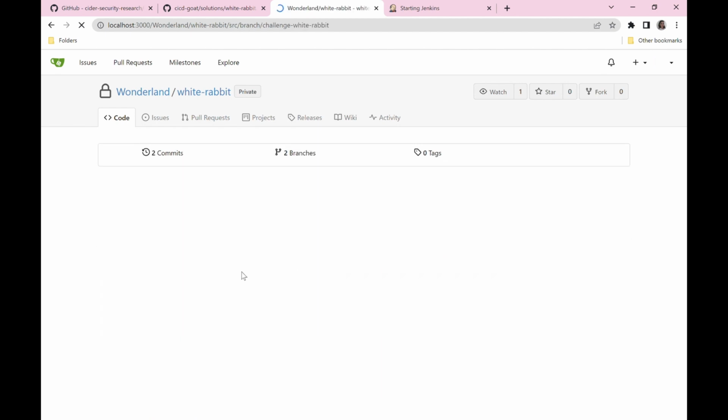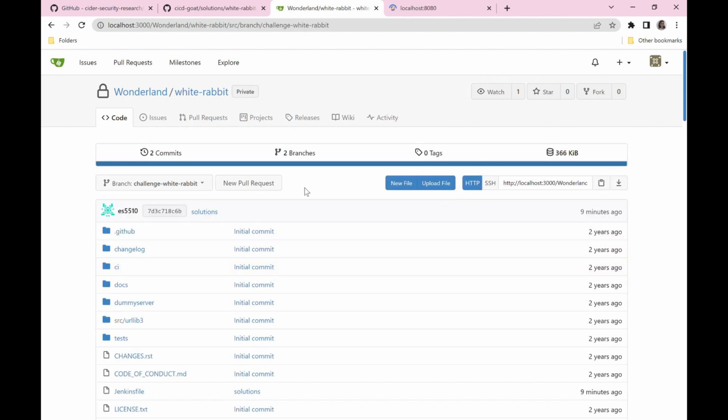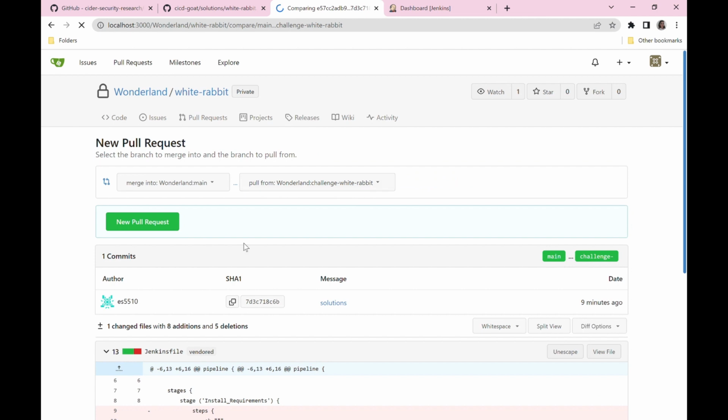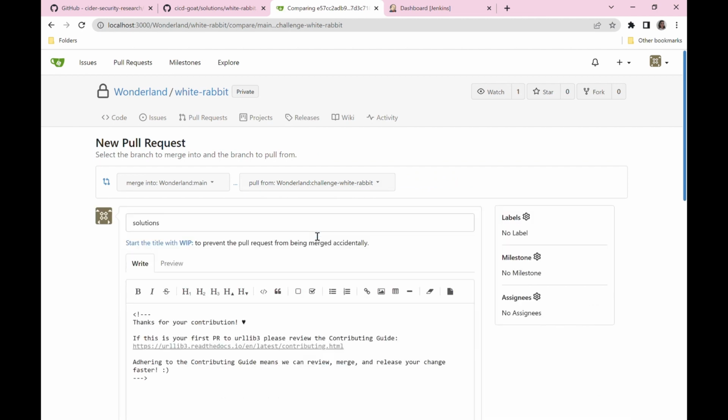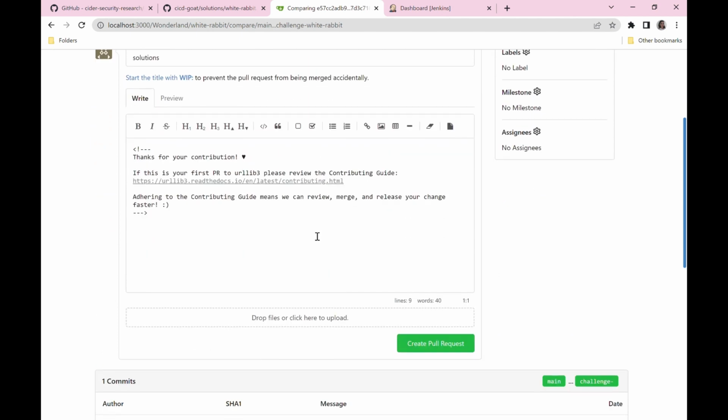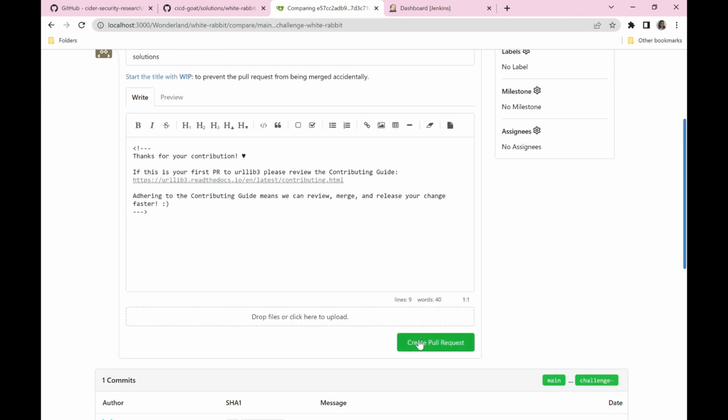So I will go into this and I will say new pull request, because this will trigger the pipeline and then we will be able to access flag 1. So I will go ahead and say new pull request and create pull request.